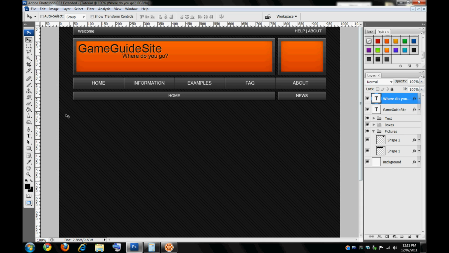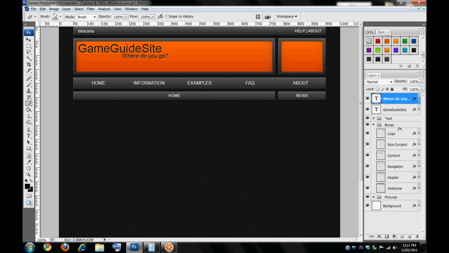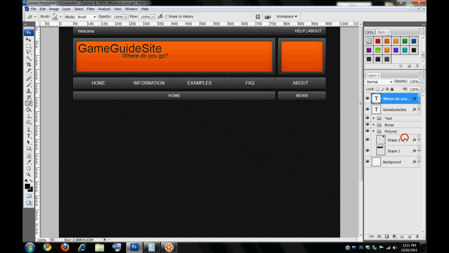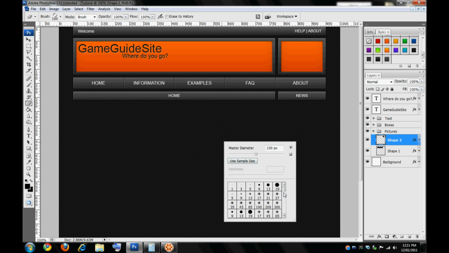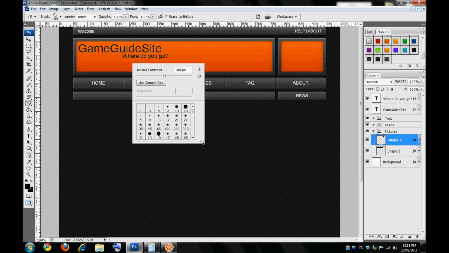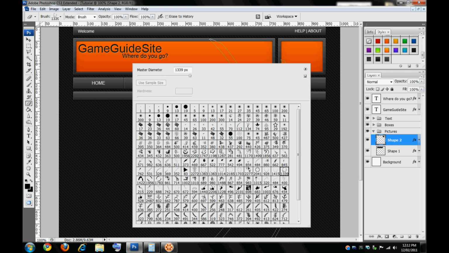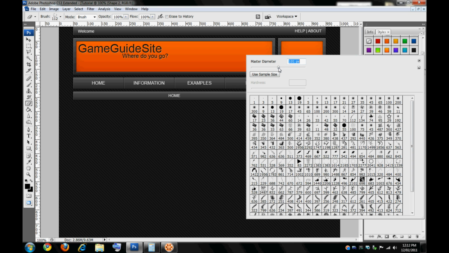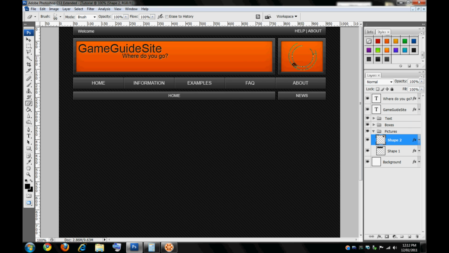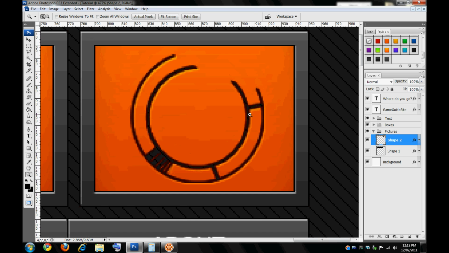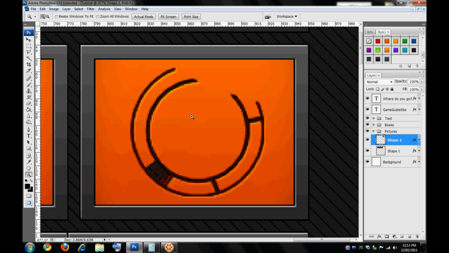Now for the logo, you can easily make a logo. If you don't have one, really, just use the eraser tool. Go into your boxes. No, sorry, not your boxes, your pictures folder. On shape 2. Right click. Now I have some preset brushes here, and I will use one of these. Now they are quite big, so I'll just bring them down in size. And just delete. So I can just use that as my logo.